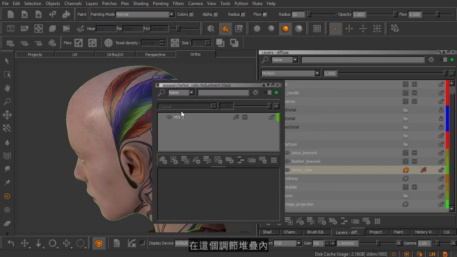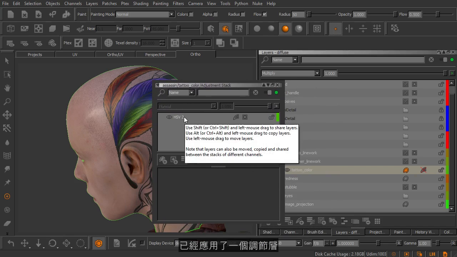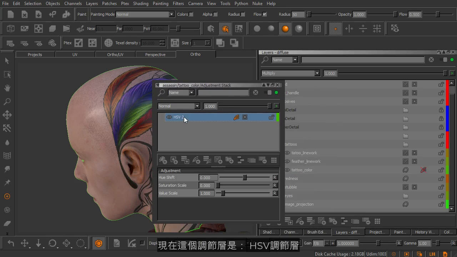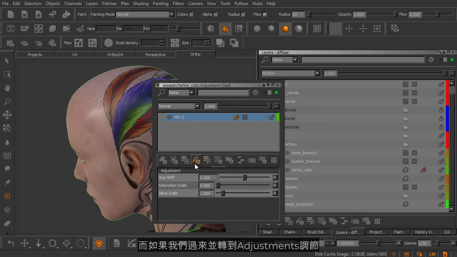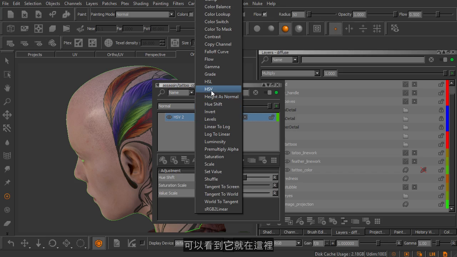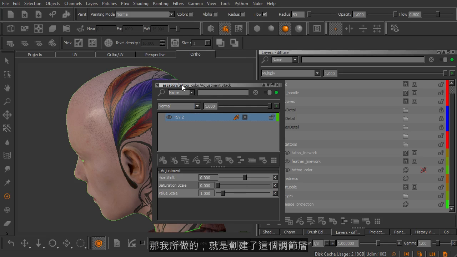Inside this adjustment stack, I have a single adjustment layer applied. Now, this adjustment layer is an HSV adjustment layer. And if we come over here to our adjustments, you can see it's right here. So what I did is I created this adjustment layer and I took the saturation all the way down. Now, you can't really see that here because, again, there's a red X. Just like with the layer masks, we can disable an adjustment stack by shift-clicking on it. So let me walk through undoing this.